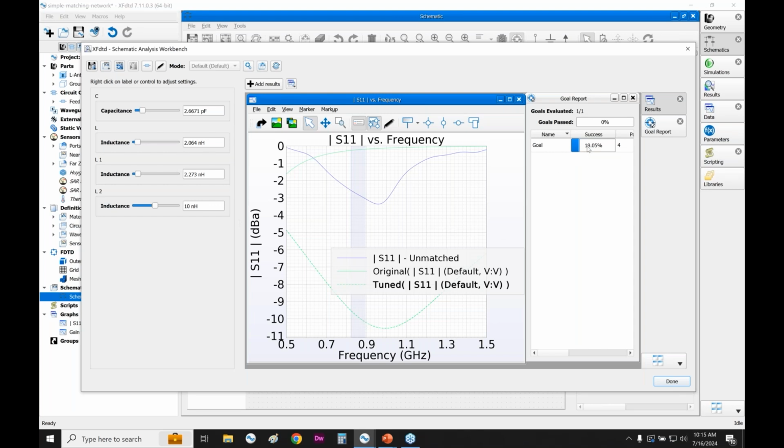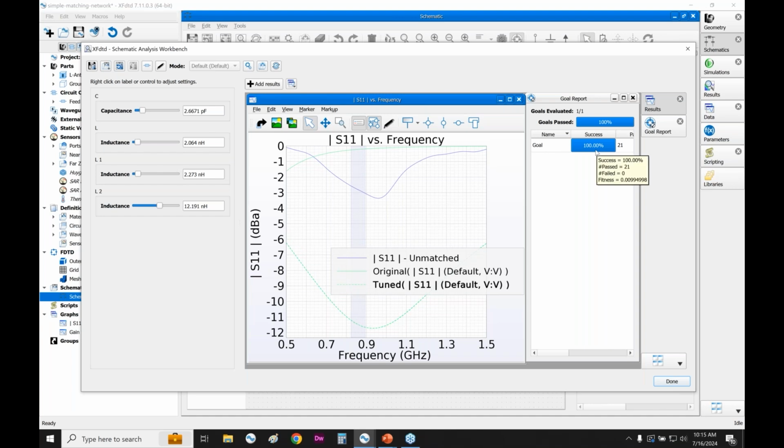And so my goal report has updated, and I'm at 19% of passing the goals that I have specified. So then if I change this last inductance value, there you go, that brings us below the -10 dB the whole way across, and so we've met 100% of our goals. So that's just how we can use the goals and the sliders for a little bit of manual optimization and tuning.